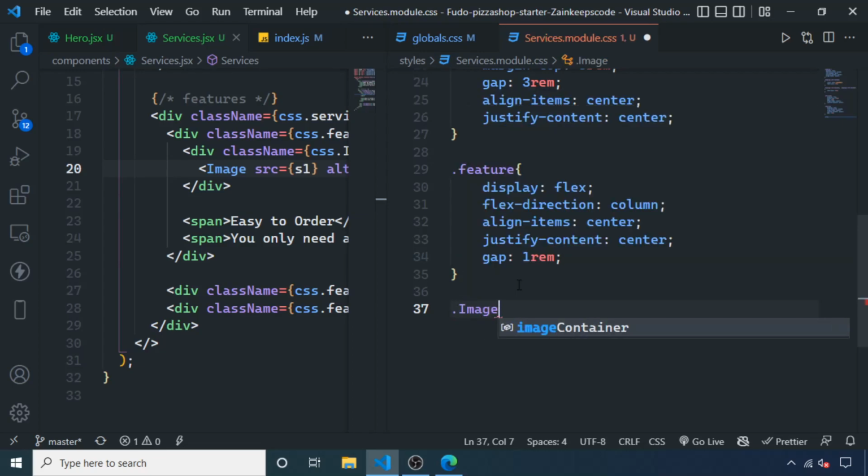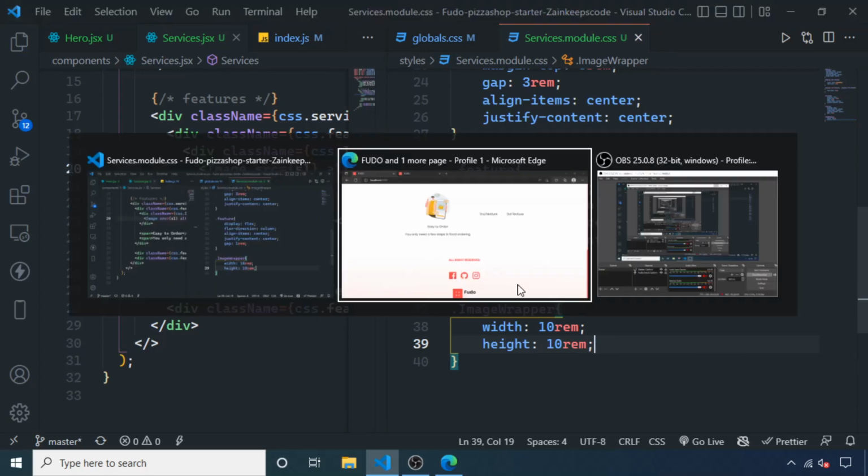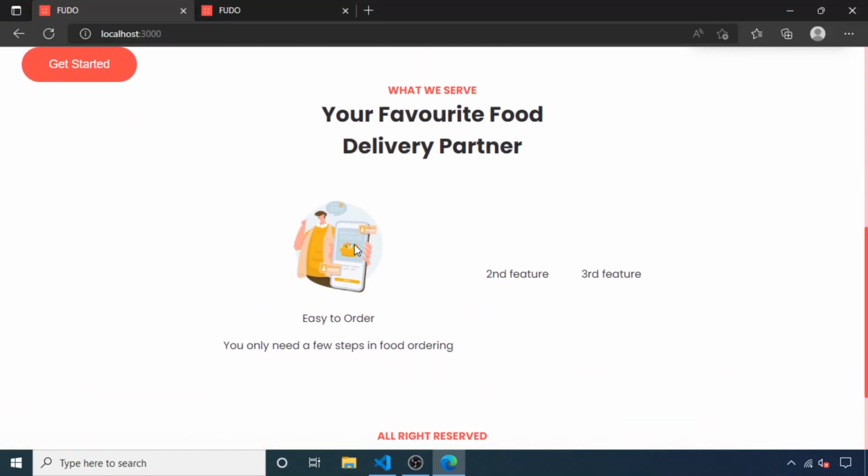So to reduce the size, I am targeting the image wrapper, making its width only 10 rem and similarly the height. Let's save it, and yeah, all the way is correct. It's time to style these details.